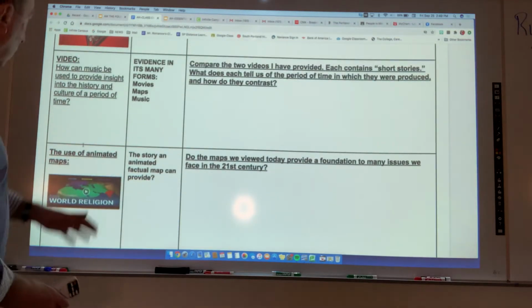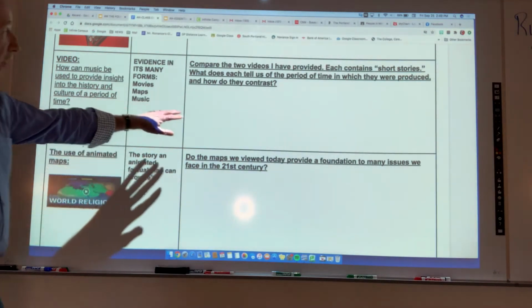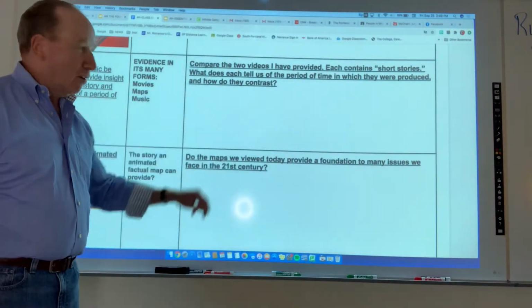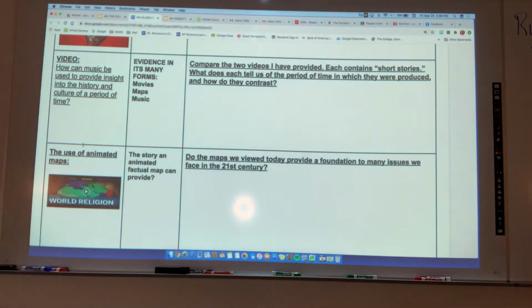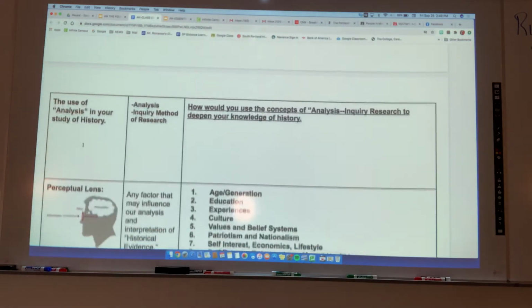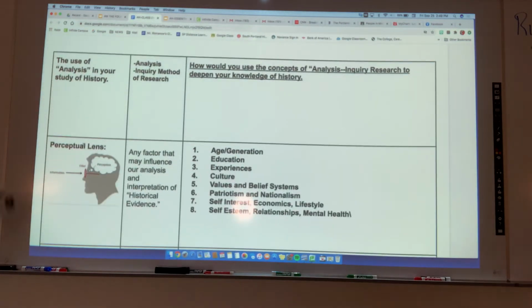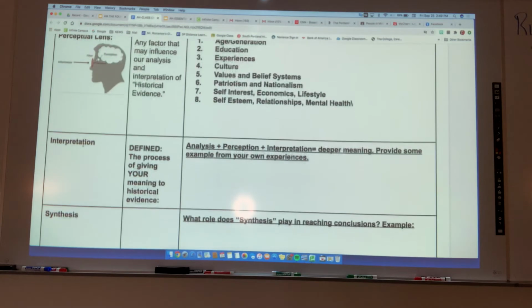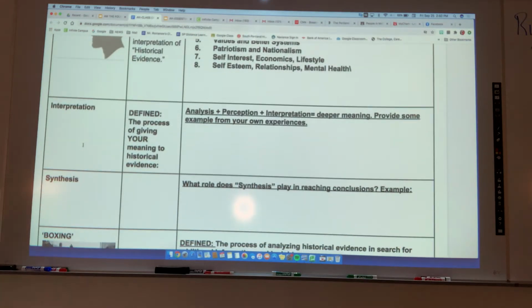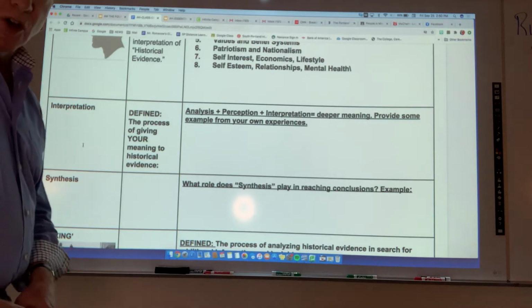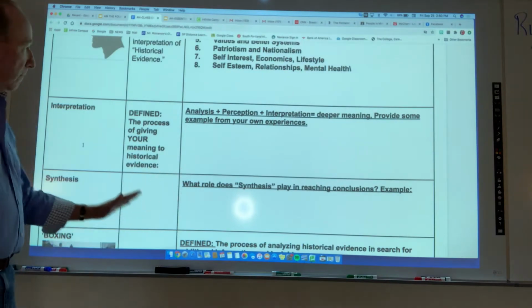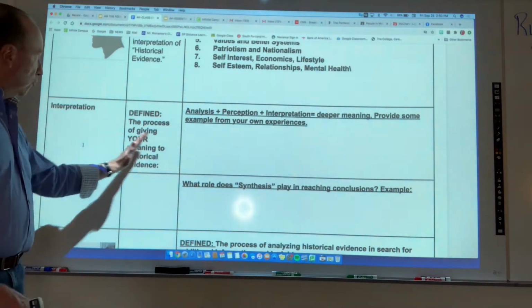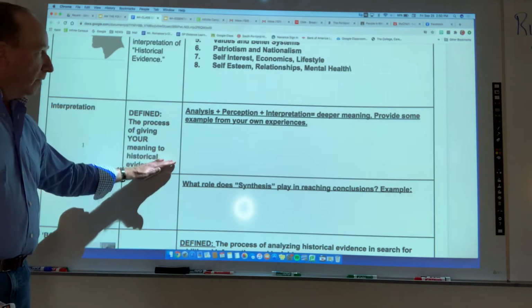Here we're going to see two music videos and compare the two videos. What story do the two videos tell you? We've got a video on a map. What kind of information can you get from the map? And then I go through some key terms: analysis, perceptual lens, interpretation, synthesis. These are key concepts that the slideshow will explain to you. So I'm going to go through the slideshow, and as I do that, you should be connecting the slide to the actual organizer.